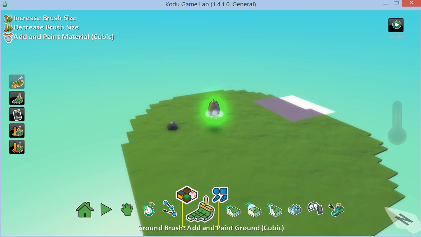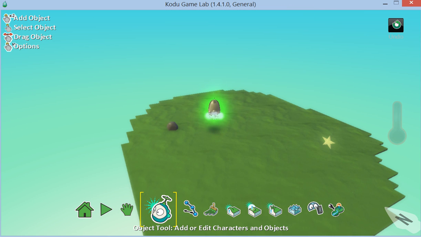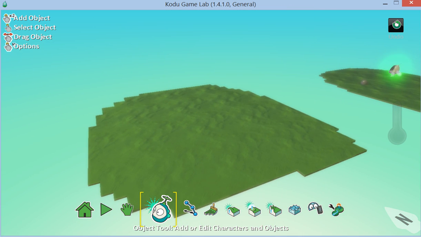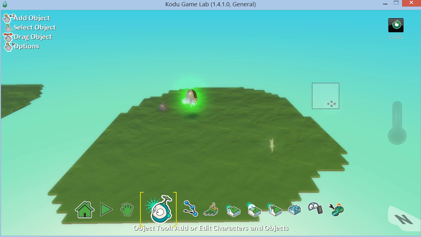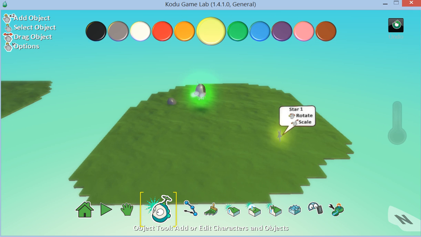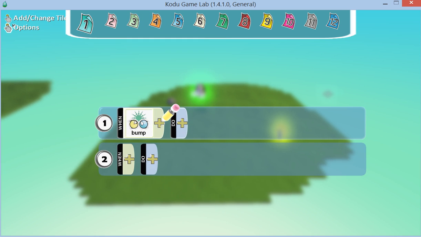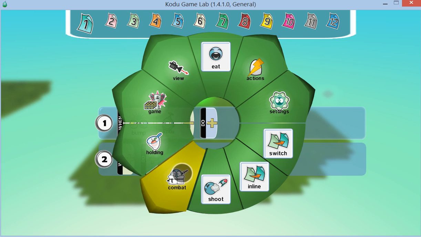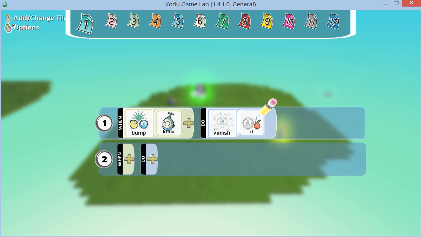So what I'll do now is I'm going to add a star, and over here I'm going to add a rock. So on the star, when it bumps Kodu, I want it to come back and vanish, because I'm currently the star, that's what I am at the moment, so I've gone Kodu.